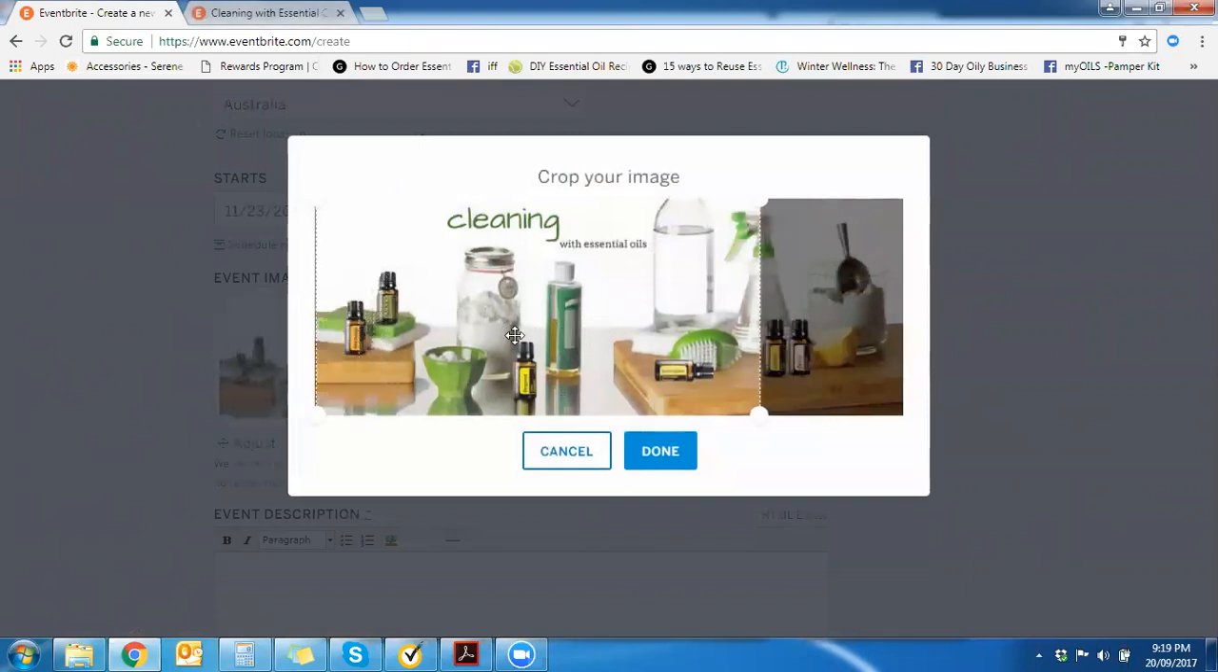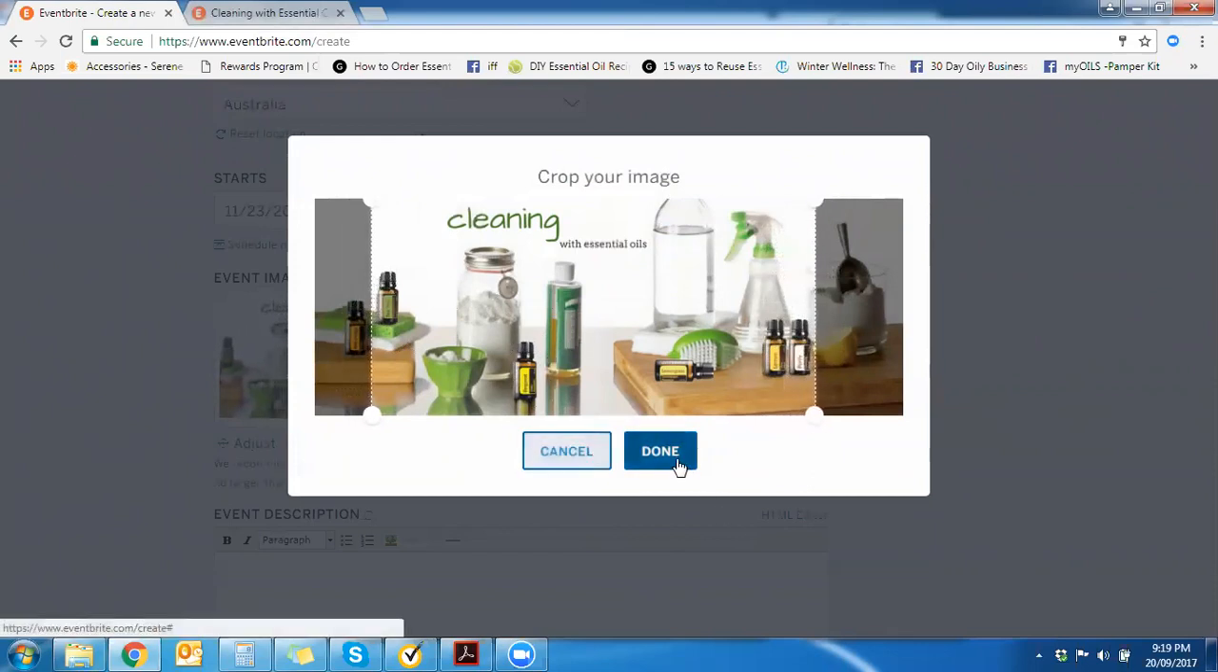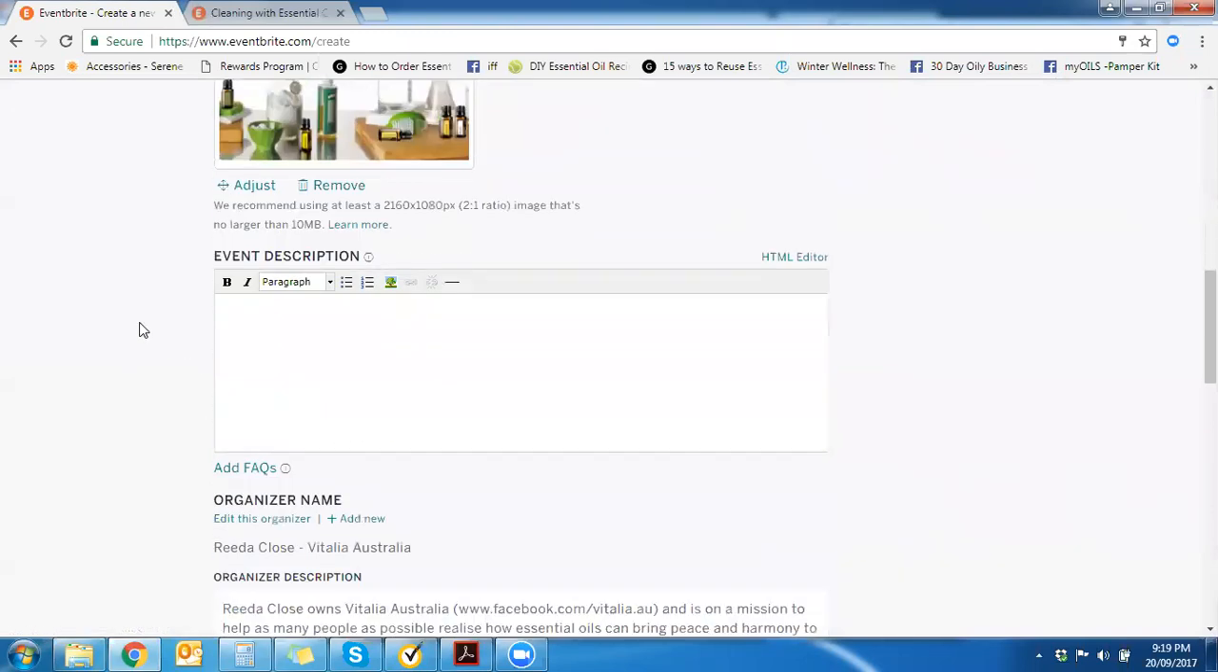Now when you do this, you'll only have a certain size. So if you want to create your own image, you can go into Canva and create one at the right size, or you can just move these along to find what part of the image you want to use, and it'll be the same on Facebook as well. So we're going to pop that one in there.